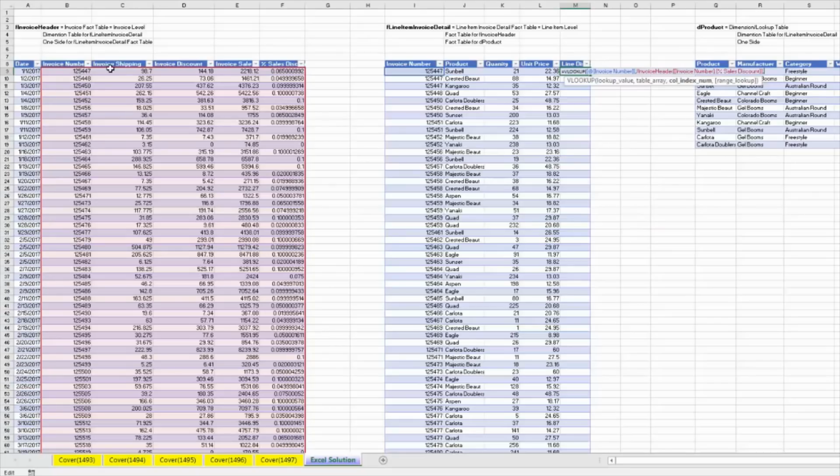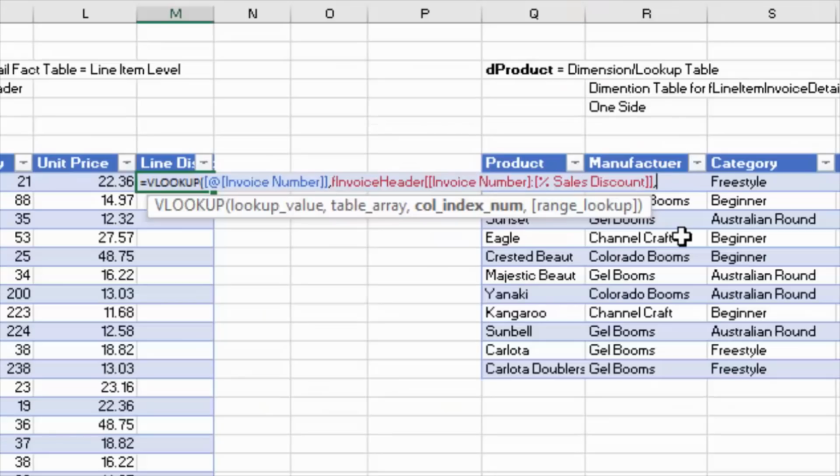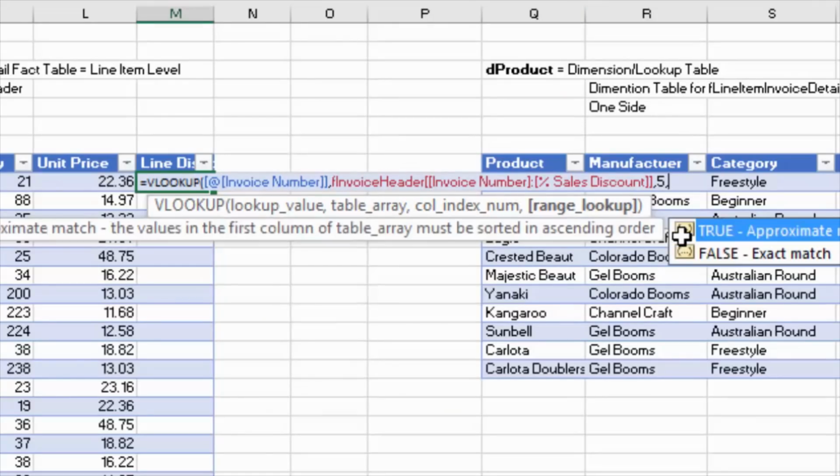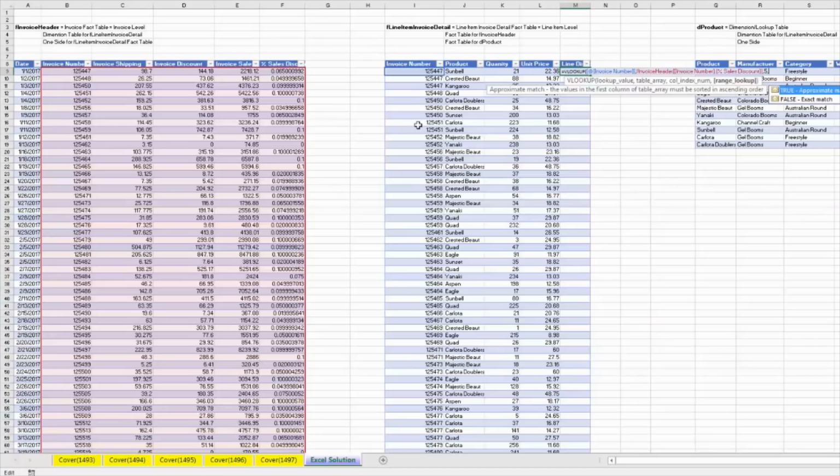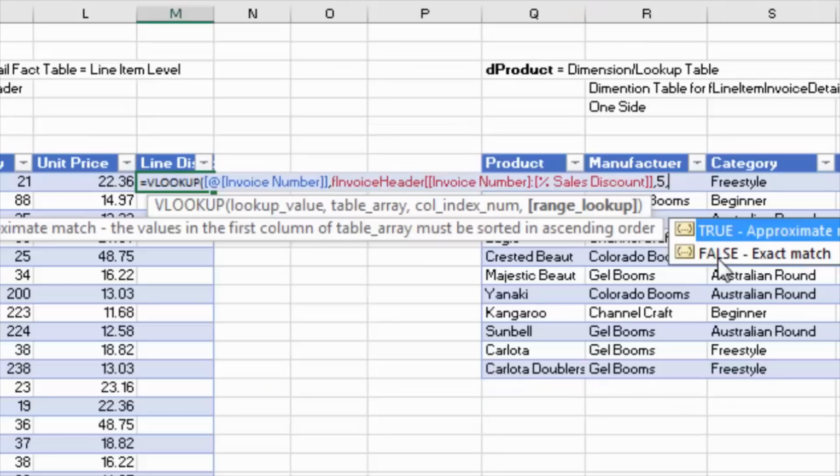I'm counting on my fingers: 1, 2, 3, 4. Fifth column has the item I want to go and get and bring back to the cell. So 5, comma. We're definitely using exact match lookup. I have this sorted, but just in case this is sorted a different way, I'm using exact match. That means I want to find exactly that invoice number. I can either put false or 0.